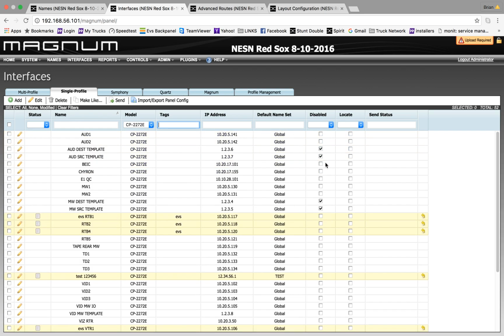Now the other thing you can do over here is disable a panel, and this can be used like in this case, this is 94 setup again. They have a couple templates, so they don't want these to be noticed by Magnum. So by hitting disable, Magnum won't look at them and they won't connect to them. So it takes less time on uploads and it's not looking for a real panel.